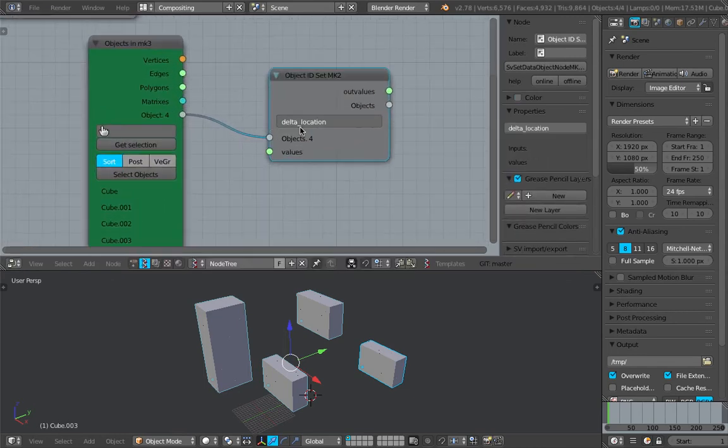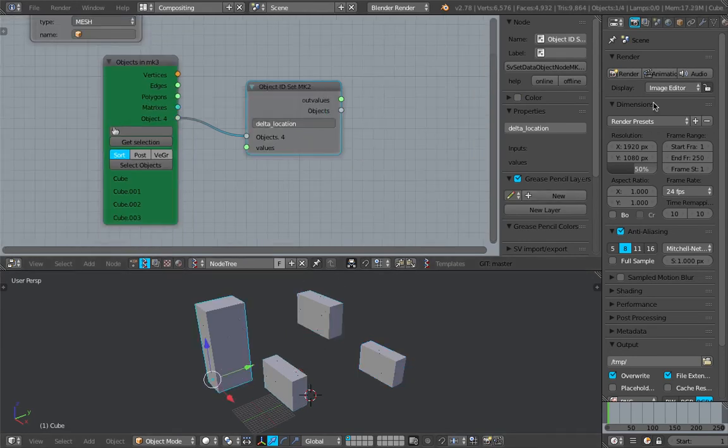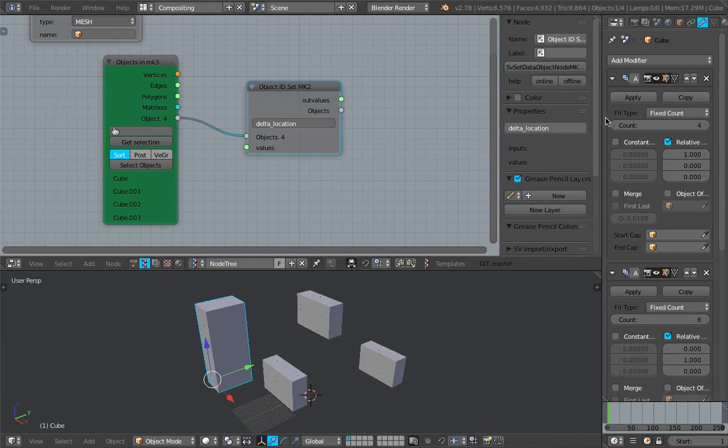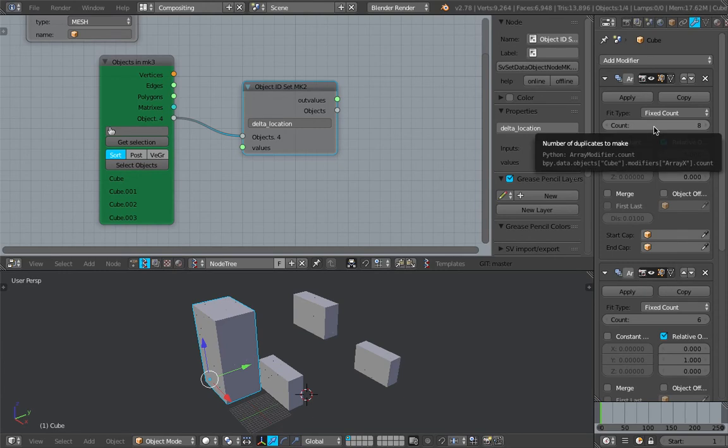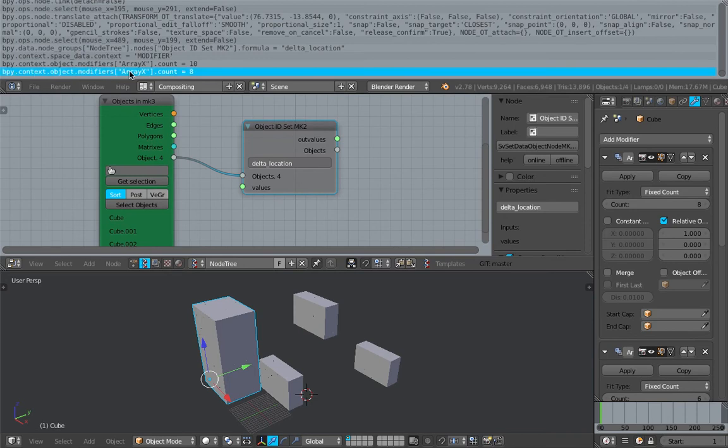Instead of controlling the delta location, which is the default parameter, we can specify this modifier count. You can hover over this guy and look at it. Okay, this is bpy.data.objects modifiers array x.count. If you can remember that, it's cool, but I'm just gonna copy paste from this.